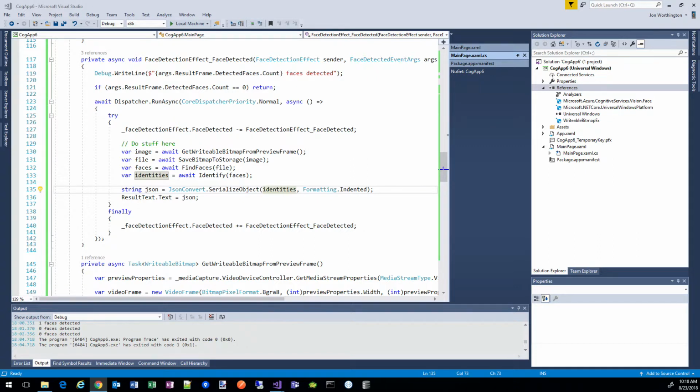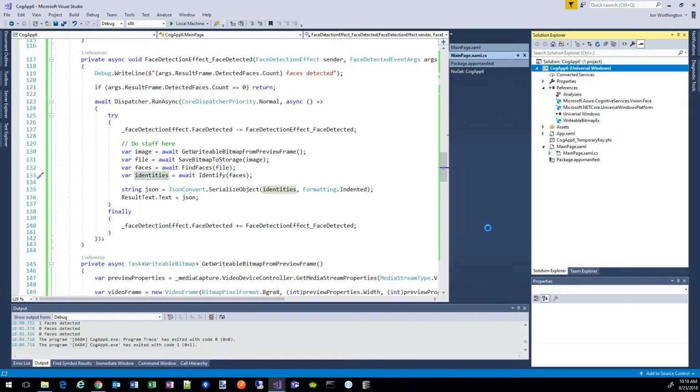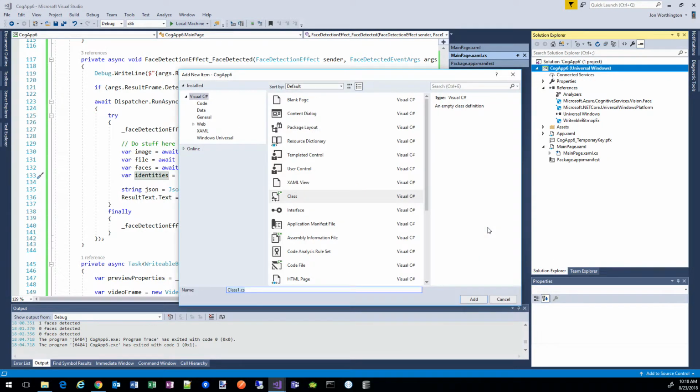So the next thing to do to make this really useful is, so far we have all this data that we've gotten back. We've got faces, we've got identities, and in those identities we have a list of candidates, and we want to lump all that stuff into something that we can use. This next step is something where I just created an object to help me do that. So we're going to go ahead and add a new class, and it's going to be called Identification.